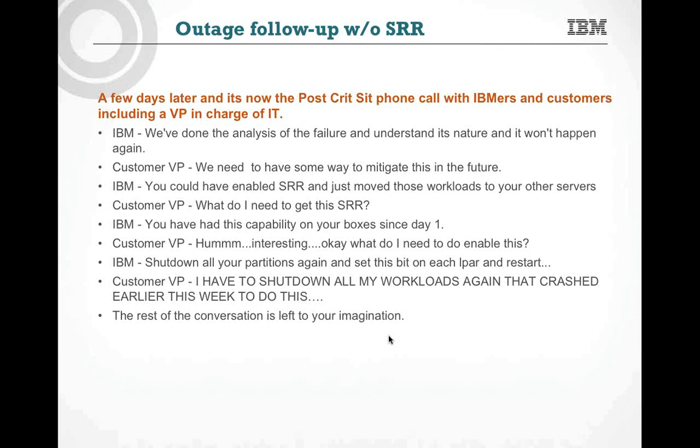I've been on lots of phone calls and tend to say this a lot, and most of the time it's always true, I'm sure. But the customer VP or director goes, I trust you, IBM, but how can I avoid this in the future? What's the way to mitigate it? Well, IBM comes back and says, well, if you had enabled SRR, you could have moved those workloads back to other servers, and you wouldn't have had to wait for us to fix this.